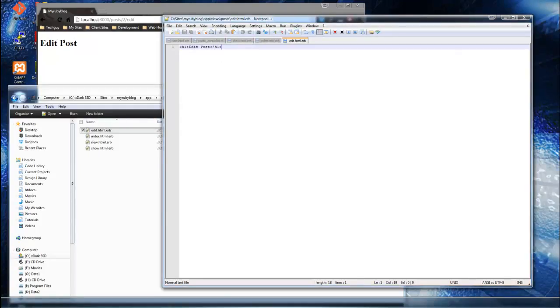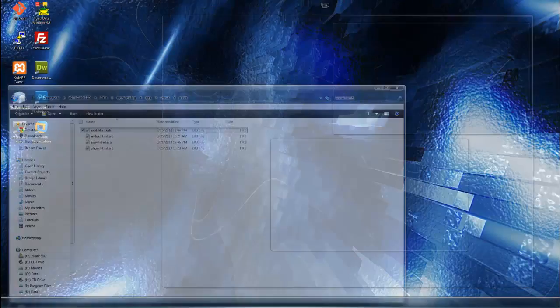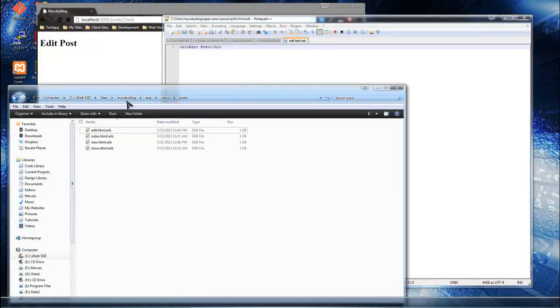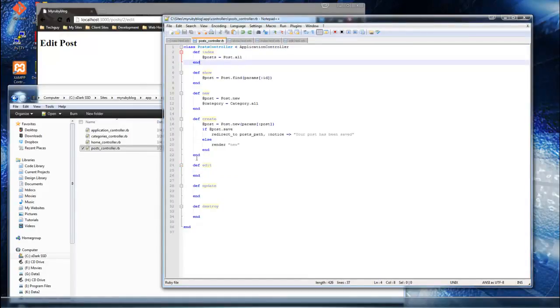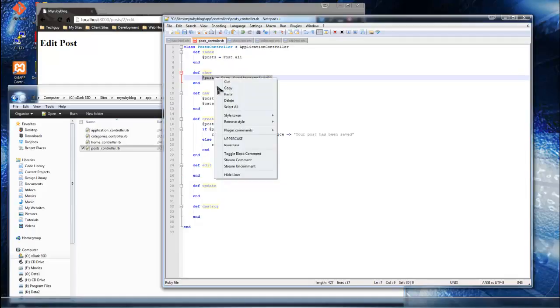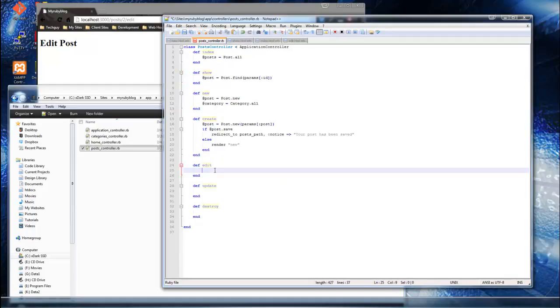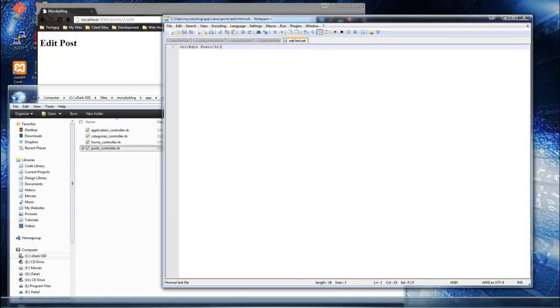Actually, before we go and edit our form or create our form, I want to go into the controller. So if we go into app, controllers, posts controller, we want to go to the edit action, and here right now we just need to put pretty much the same thing as we have for show. This will grab all the post fields for us, so just put that in there for now and save that. Now we'll go to the edit form and we'll create the form.